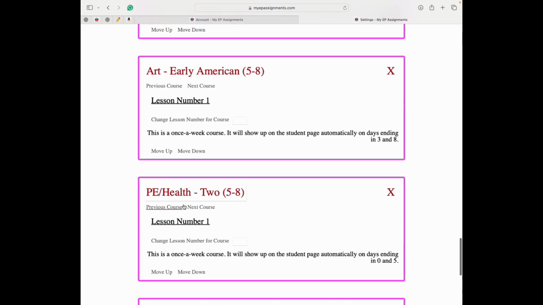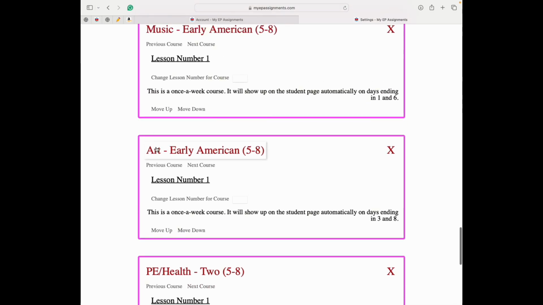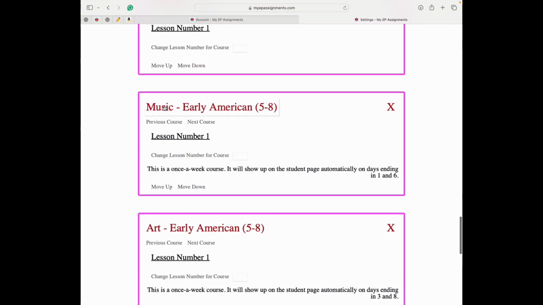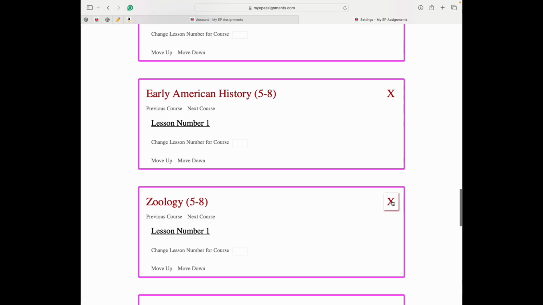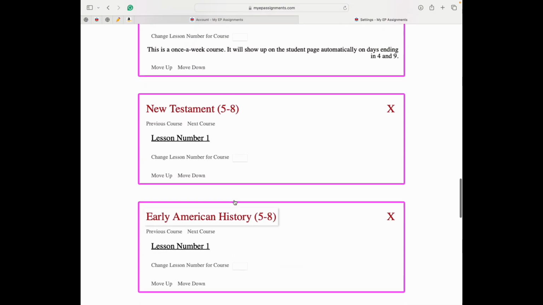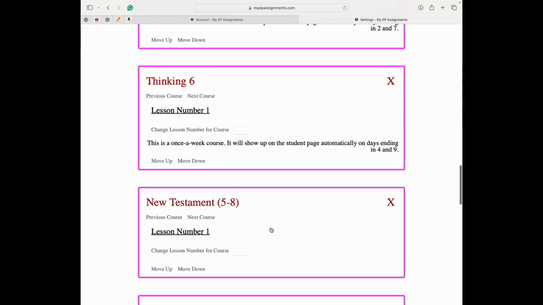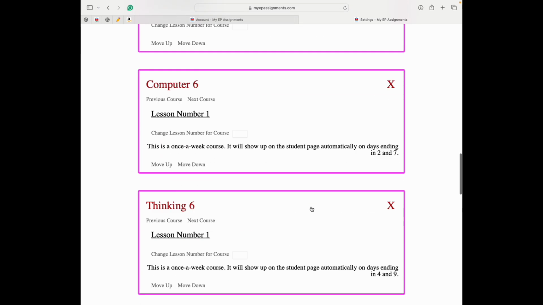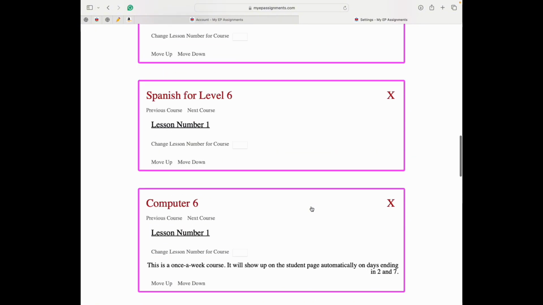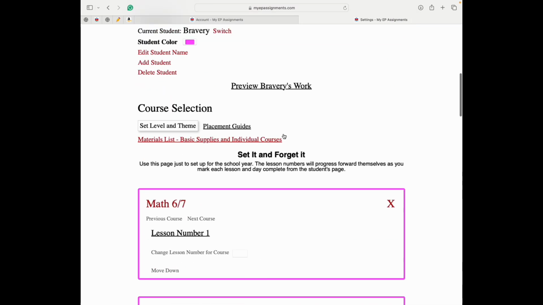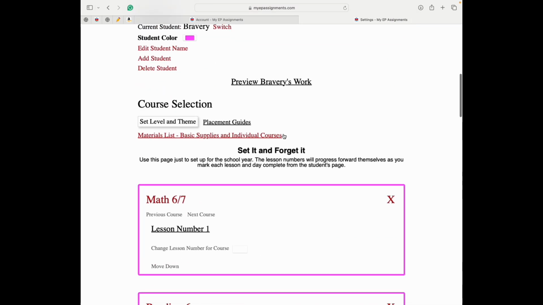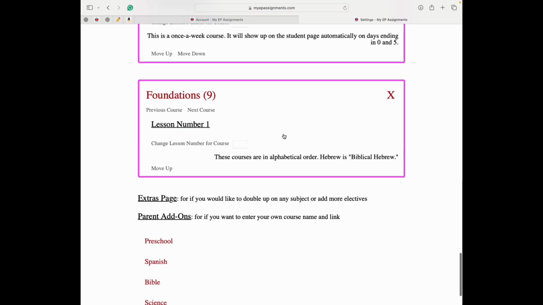We're going to stick with PE for health, and the art mimics the history that you're learning, so it's going to be early American art, and the music mimics the history as well. We're not going to do zoology for science. We're going to choose a different science. There's also the New Testament, the Bible study portion, which we're not going to do. Thinking is usually thinking games. We're not going to do Spanish. There is a little brief overview.